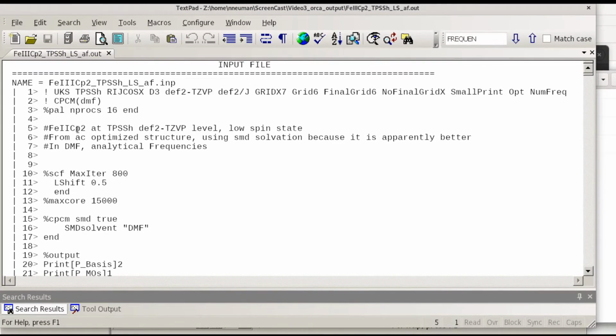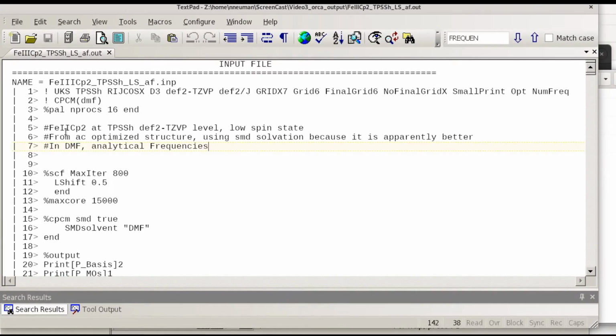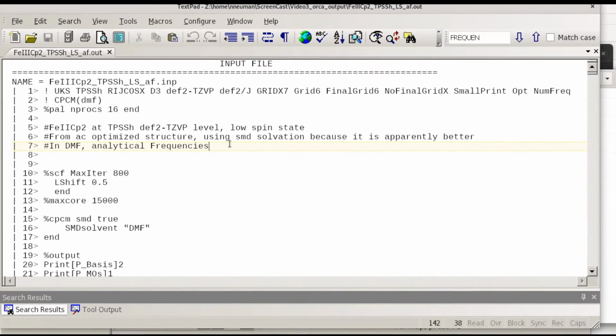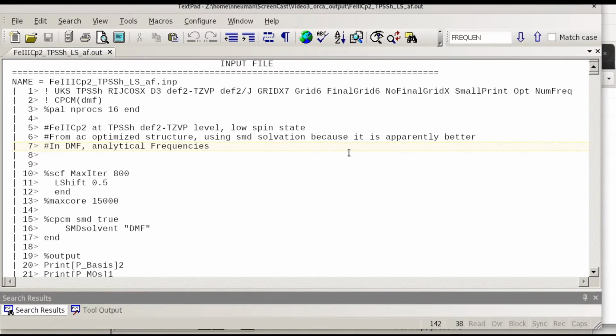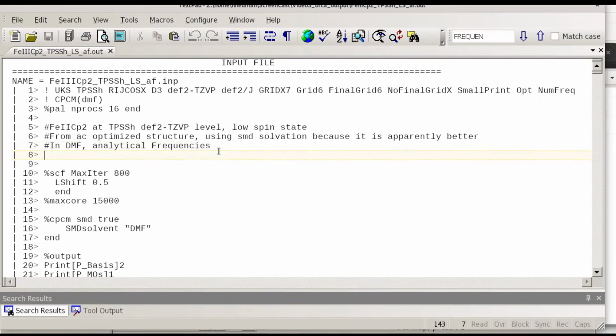I always try to use several comments, although sometimes I forget to update the comments for the particular calculation, but it's important to describe the flow chart of the calculation. Where did you start? Did you start from a manually drawn structure? Did you start from a previous calculation? What level of theory are you using?